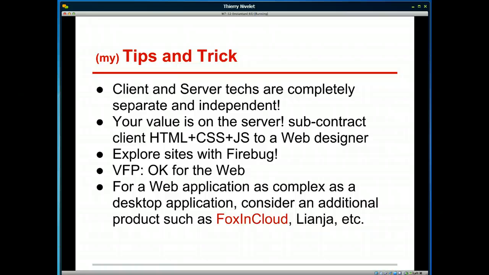So your value is on the server, and I think it's better and safer to subcontract everything that deals with HTML, CSS, and JavaScript to a web designer, because there are so many tricks and so many differences between the browsers that a web designer is better for you.